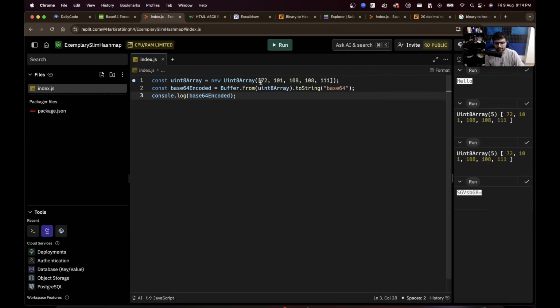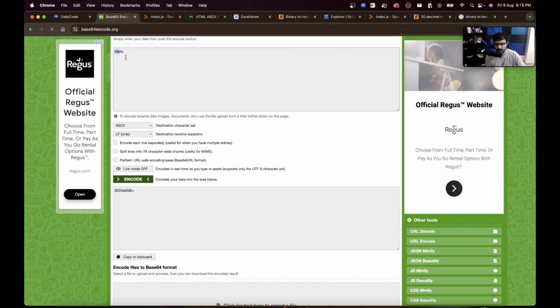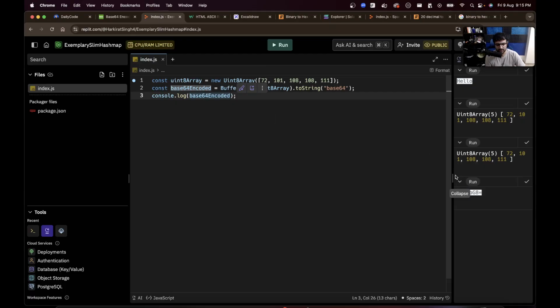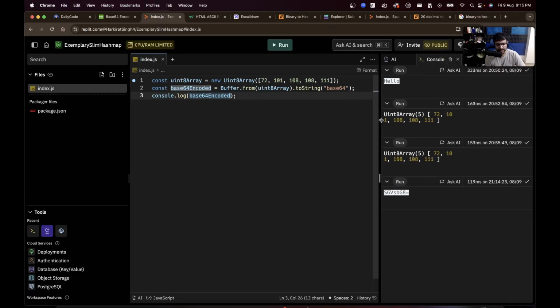If I convert this set of bytes over to base 64, how have I done it? Buffer.from will convert this into a buffer, which again is a way to represent bytes in JavaScript, specifically Node.js. And if you call .toString with base 64, it will convert it to base 64, which is why whatever you see on this website for hello, you see over here when I write this code.